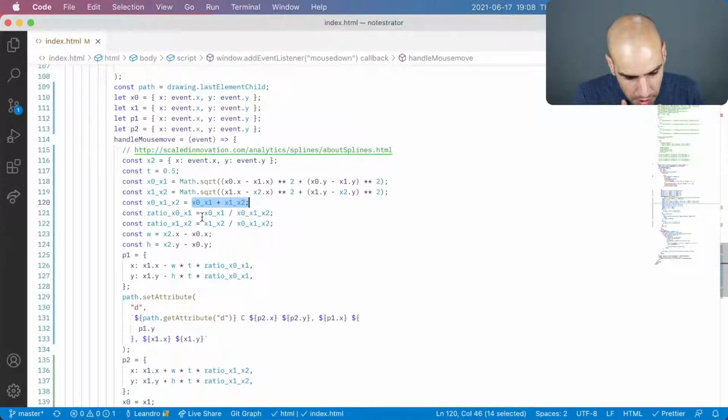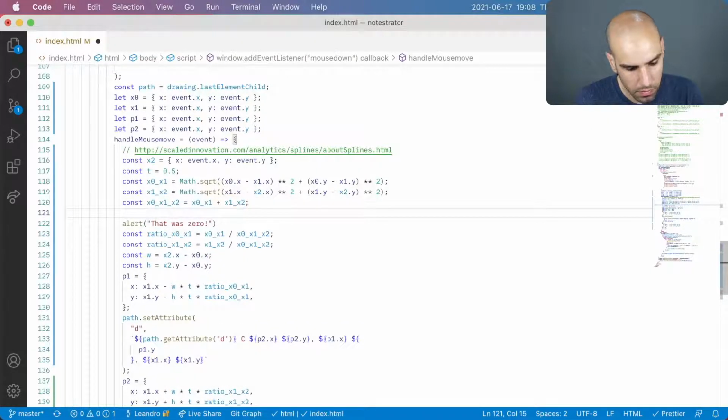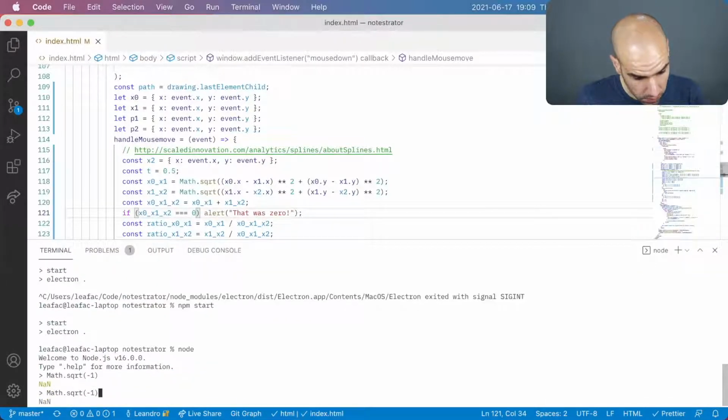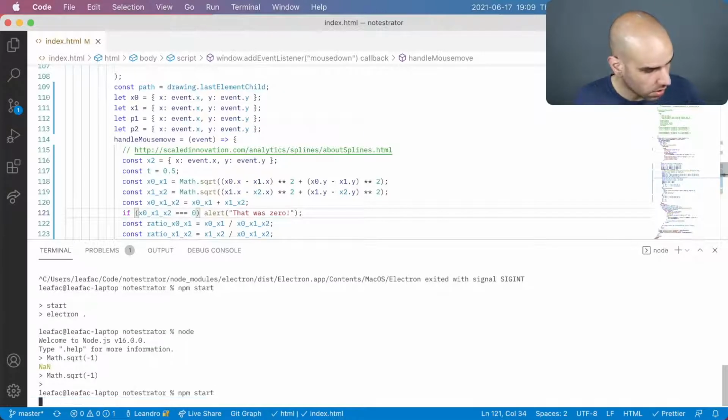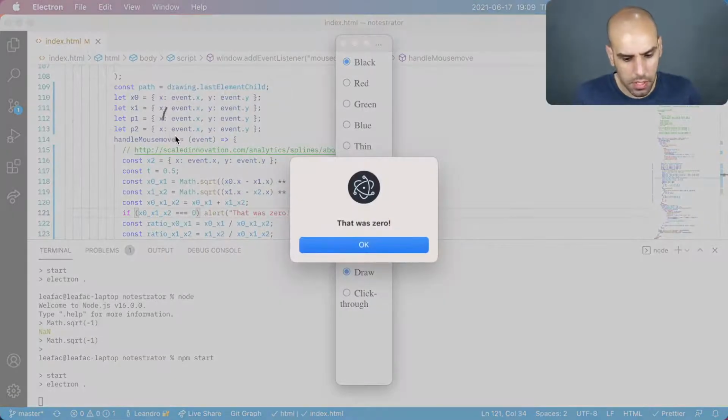Okay. So division by 0 is a problem. So can this ever be 0? Well, if the points are too close together, this could be 0. So how about we alert when this is 0? Yeah, so David's saying that this is my issue. Let's see. I want to see it with my own eyes. There you go, that was 0.